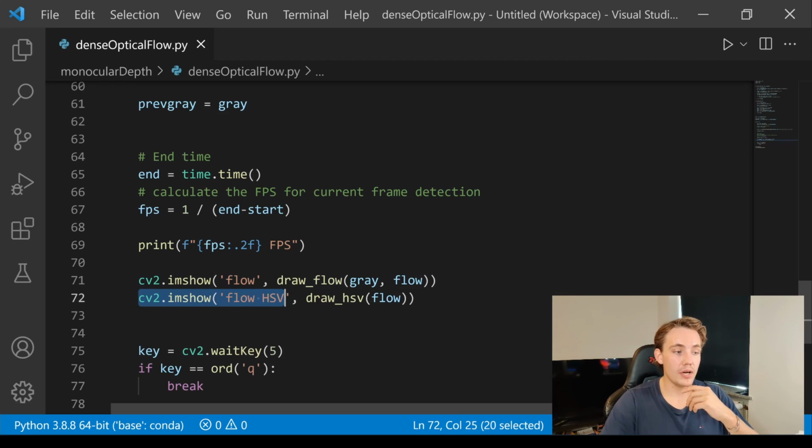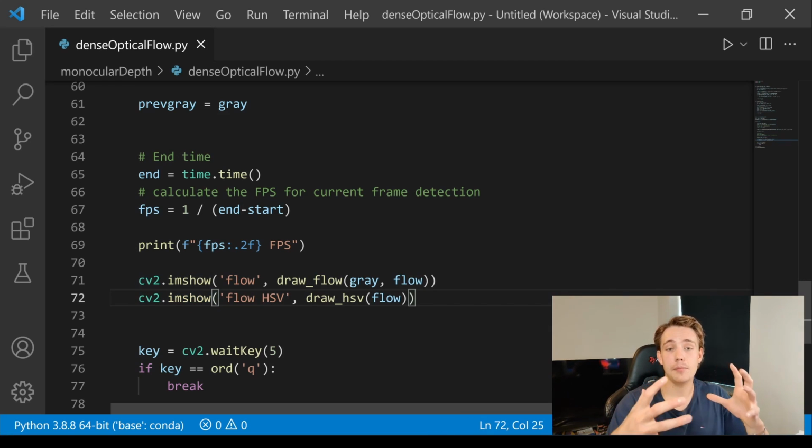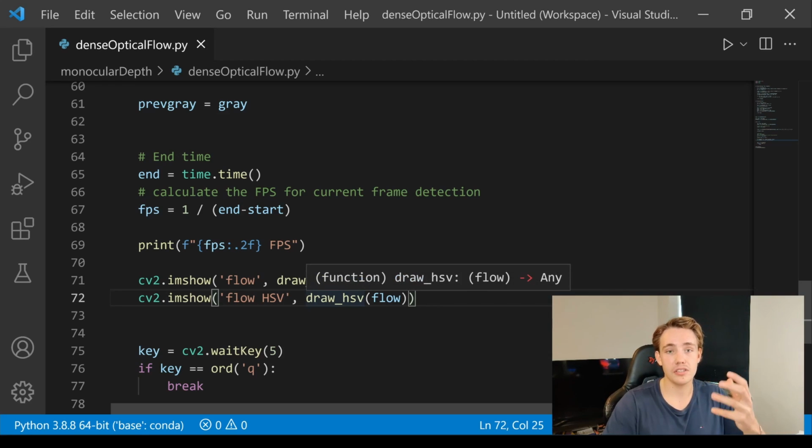Then we also have this flow HSV here. So we actually have an image where everything is black if there's no motion detected in the image from one frame to the other. And if there are some differences, we're going to look at in what direction that motion is, and then it will have a corresponding color for that direction of motion, and also how much it is changing in the image frame.